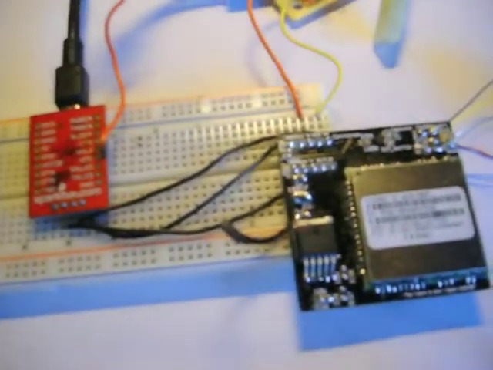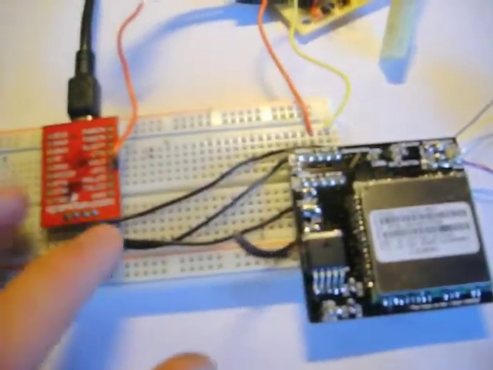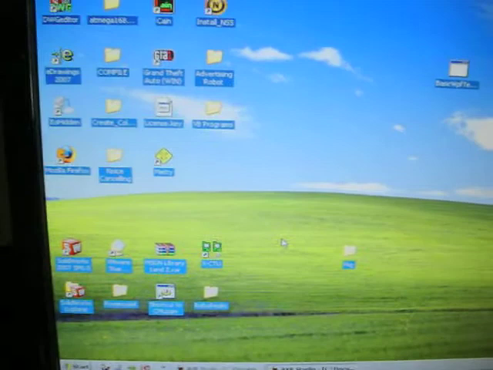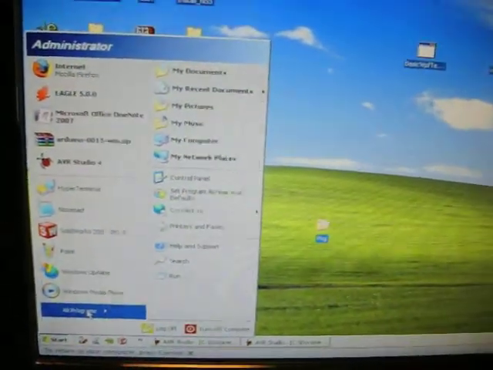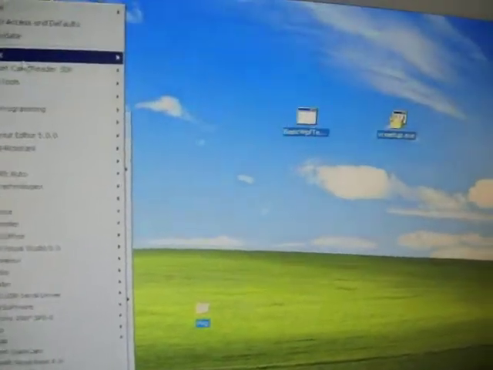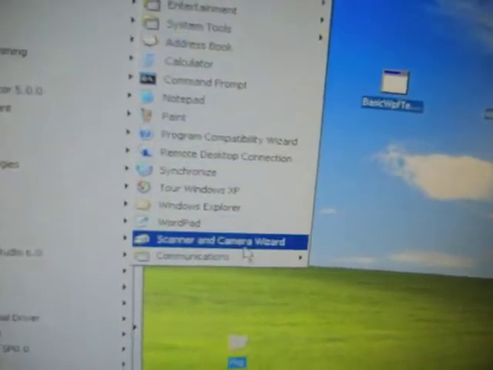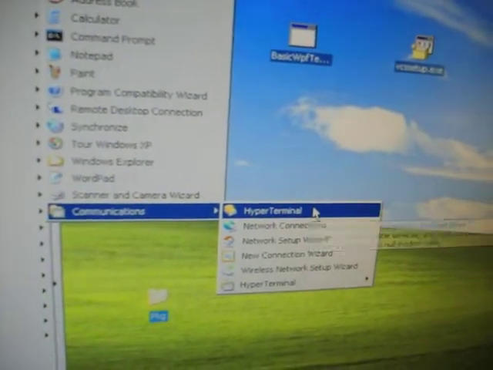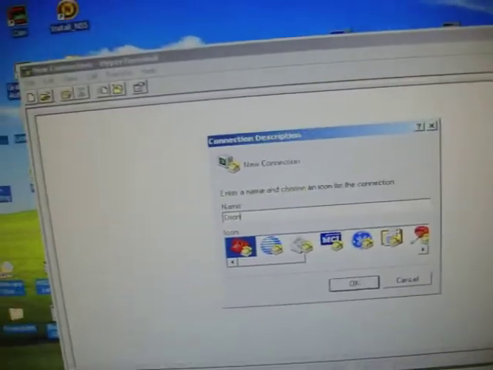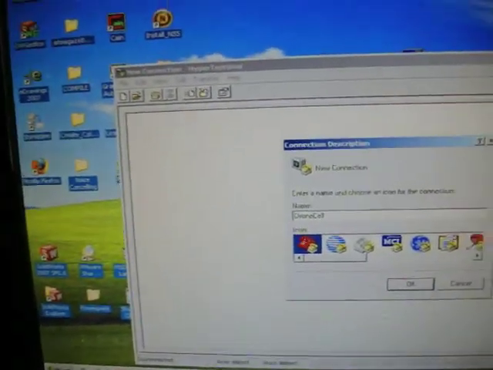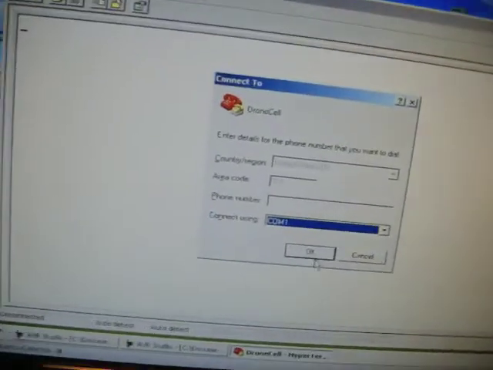So before I actually start everything up, I'm just going to open up my serial terminal on Windows. And this is any serial terminal. You can use Linux's Minicom, you can use Mac's Zterm, it doesn't really matter. So I'm going to start, all programs, accessories, communications, HyperTerminal. It asks for a name, the name does not really matter, I'm just going to name it DroneCell, hit OK, and then I'm going to select the COM port it's connected to.